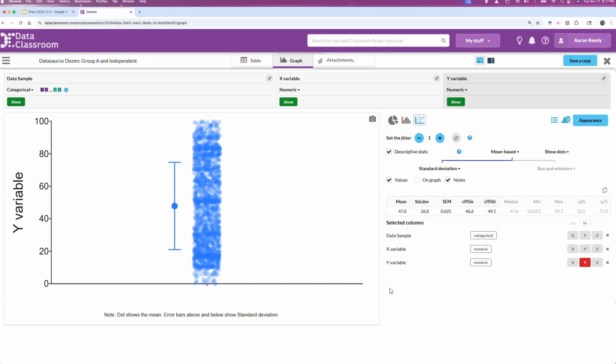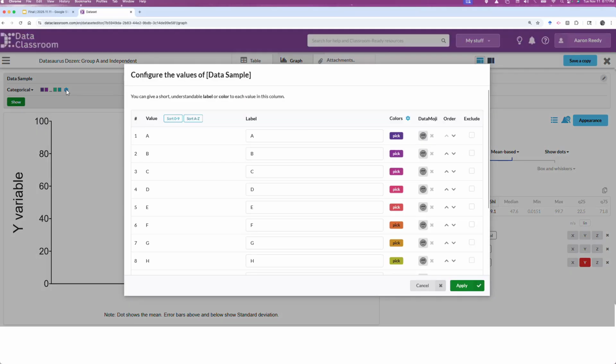And we can see that the mean in this data set, which is visualized with that little blue dot off to the left, is 47.8, and the standard deviation is 26.8. Now, an interesting thing about this data set is this variable called data sample. I'm just going to pop this open so we can look, and we see we have these groups A through M here.